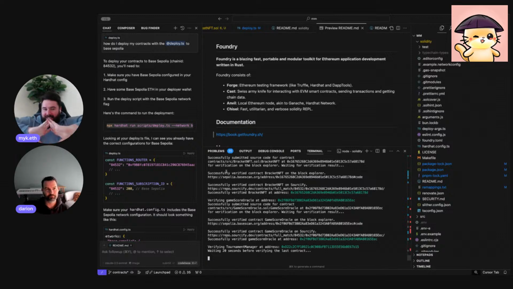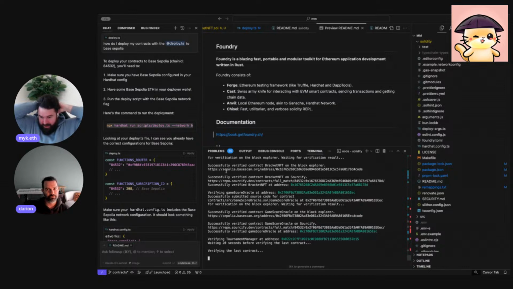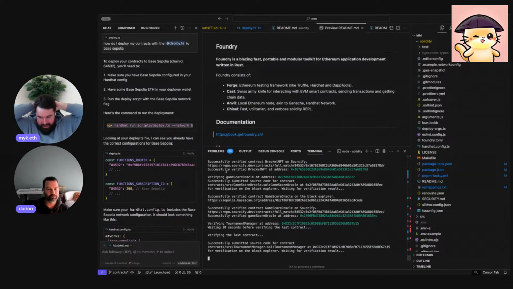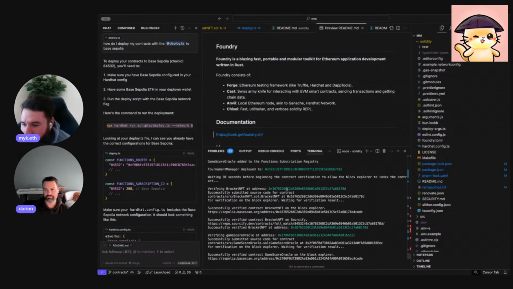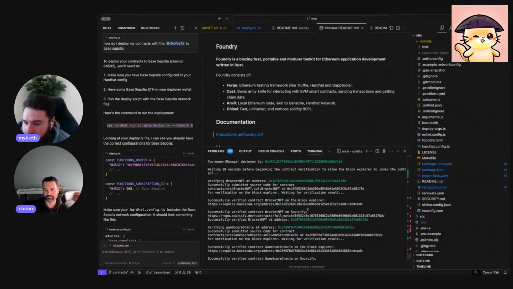And I'm just going to explain what this is doing for folks who might just be joining and not really understanding what's going on here. We're deploying a few contracts that we just wrote to Base Sepolia, and basically it's running through a script to deploy them, and it's spitting out the addresses of where it's deploying them, and it's also going to verify them on chain so we can read the code on the block explorer.